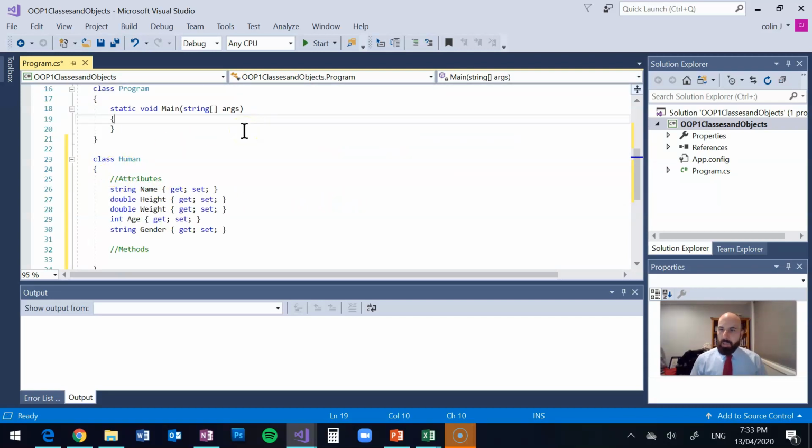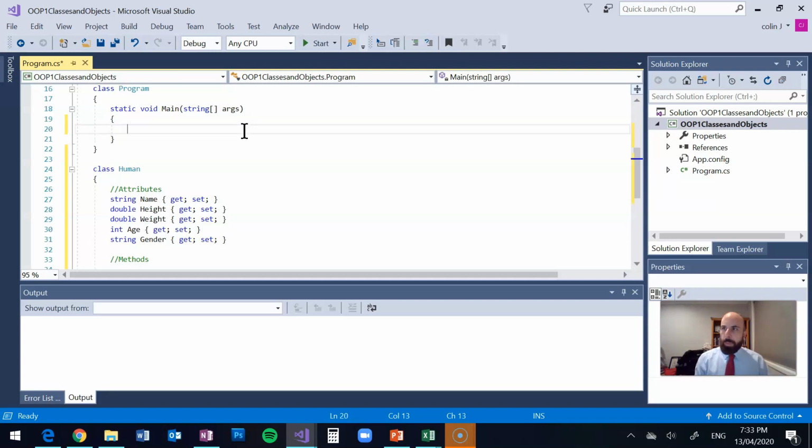What we're going to do is, inside our main program, create what we call a new instance of the class. We're going to create a new object. And if you remember back from the PowerPoint, this process of creating a new object is called instantiation.